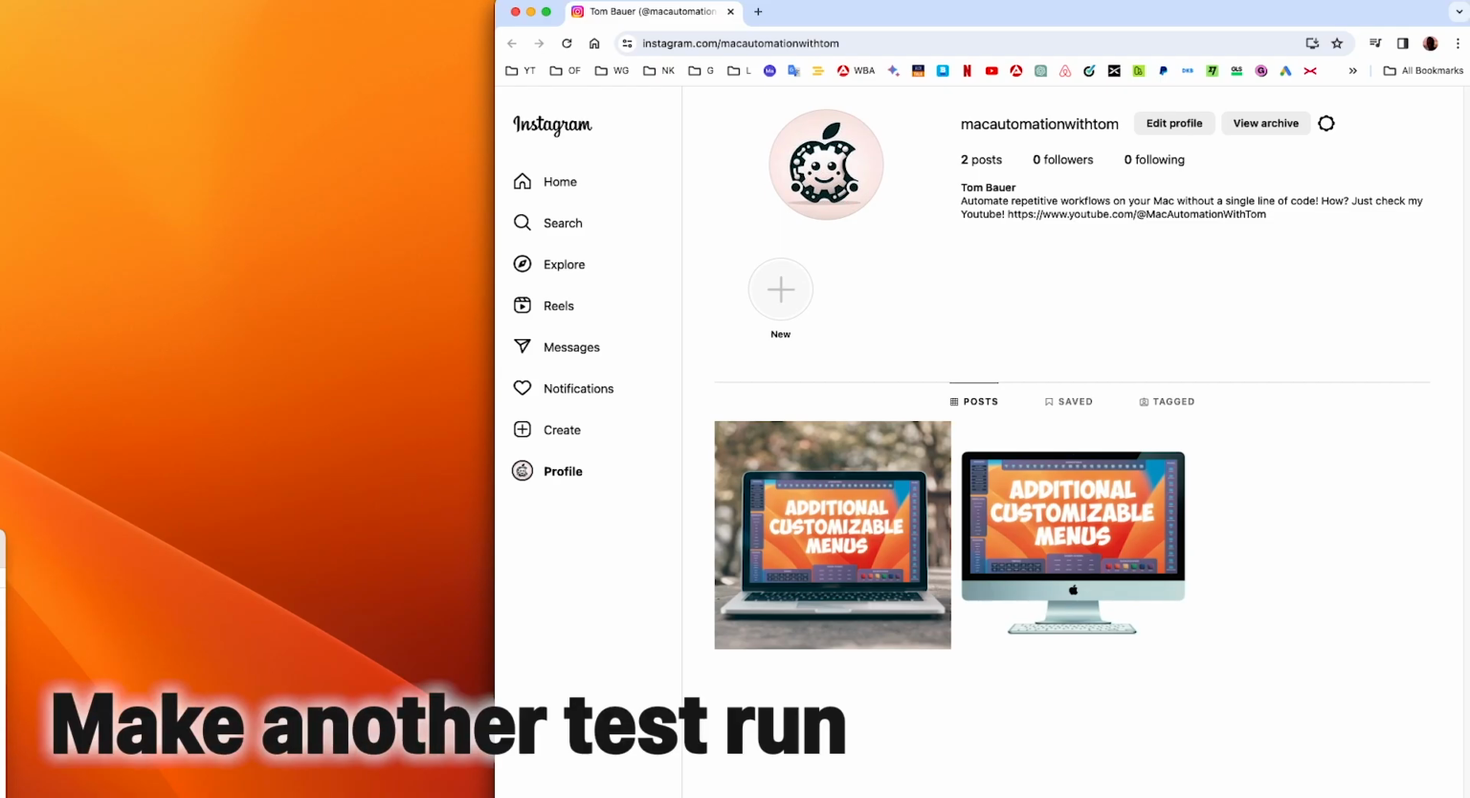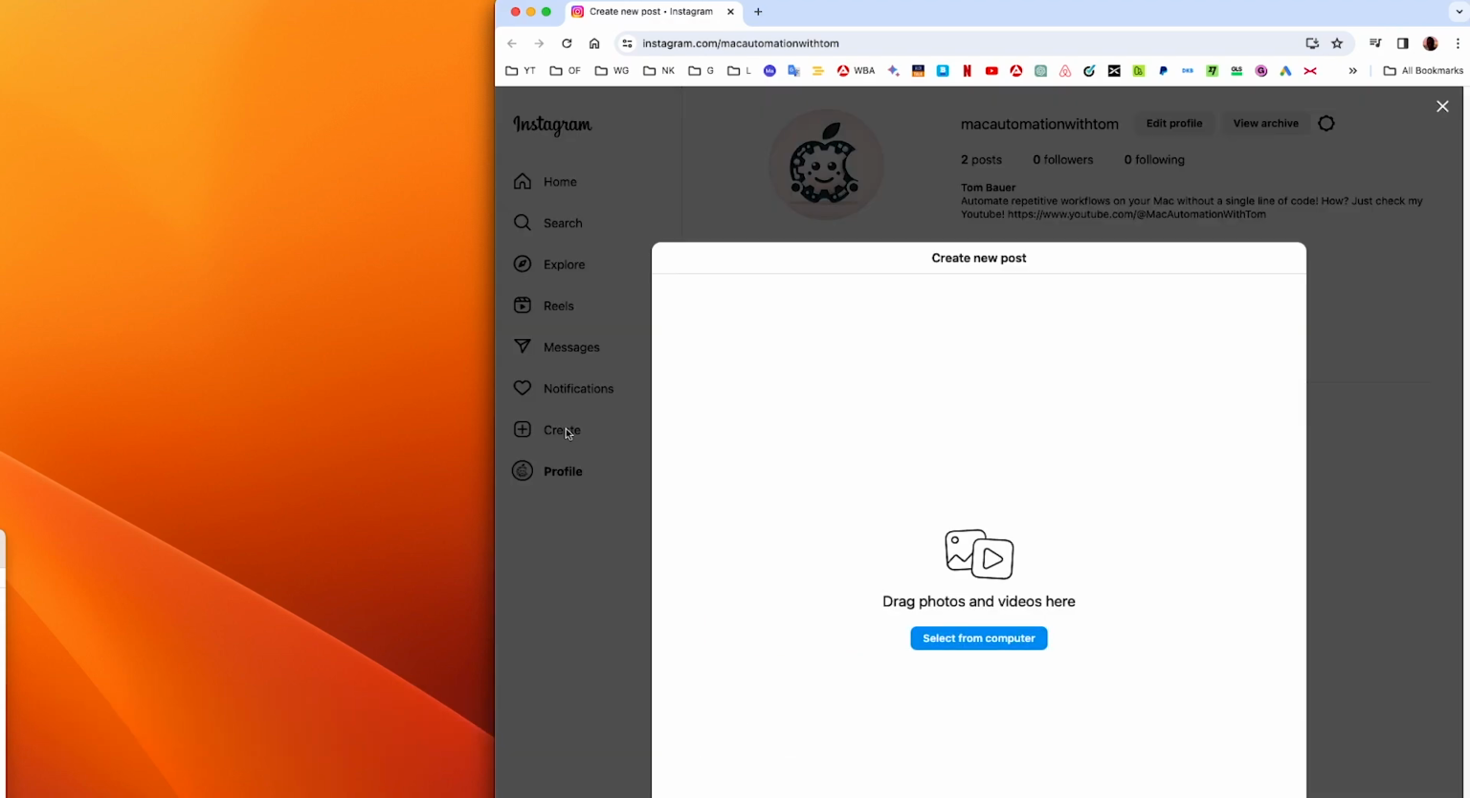Please make another test run now, and at the end of it, you should see your mouse cursor hovering right over the menu button and performing a left click all by itself, which opens a pop-up menu on your Instagram page. Isn't that cool?